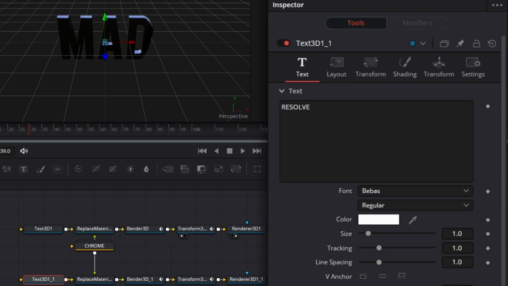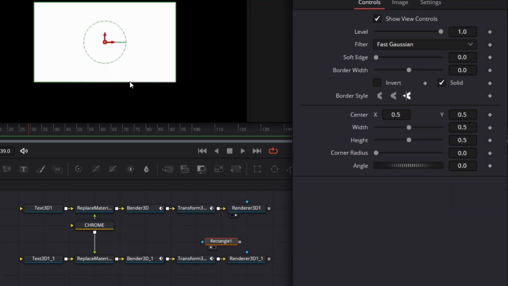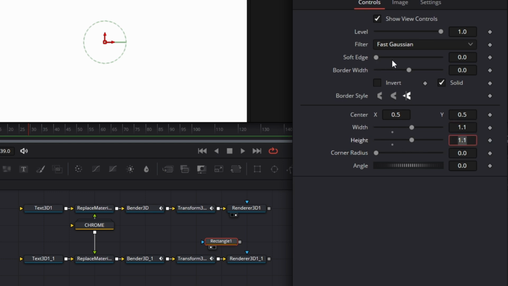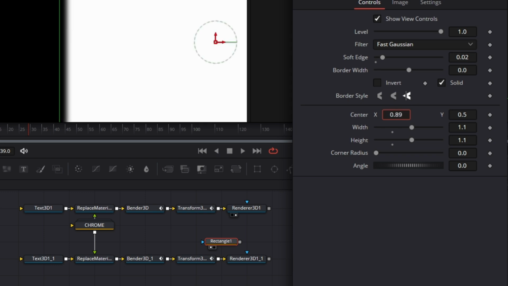And now let's get a rectangle mask to wipe it. So I bring in the rectangle mask. Let's bring it to the left viewer. I want the height to be 1, maybe even more than 1, like 1.1. Then the width to be about the same thing, 1.1. The soft edge to be 0.02. Then I want this to move from this edge here down like this and cover the whole page.